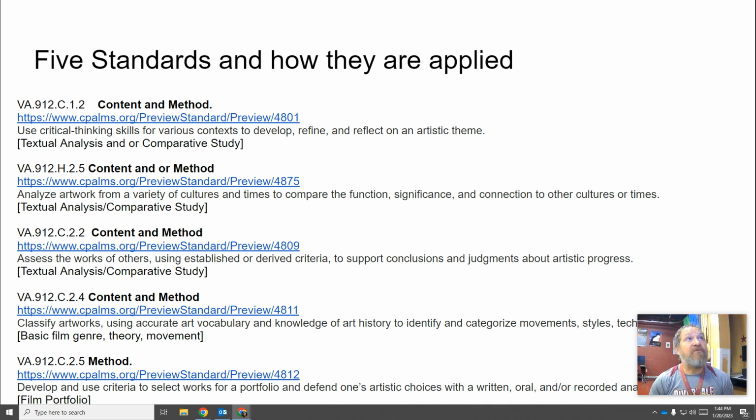So the standards that I've chosen, I have on the board here. You'll notice that they are all visual arts standards. And as I go through these, you're going to notice that they say art, artwork, artists, and I'm going to replace those words with film and directors or cinematographers, because those are the people that create the art that is film that we look at. So here's my 5 standards, and I've also listed whether or not they are content or method standards.